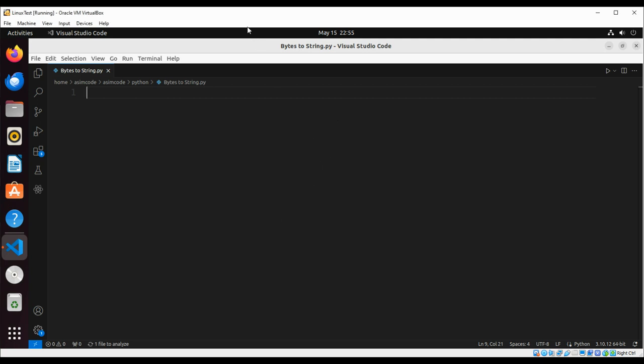First, we are going to have a byte data type. So this will be our string. It's a byte: Hello world, and we are just going to print its type. And we are just going to pass in our byte data.